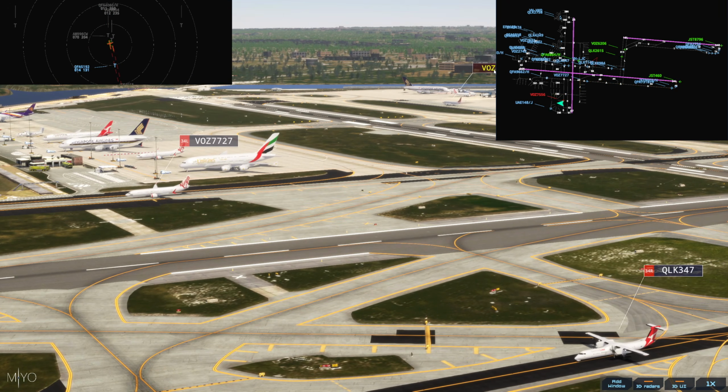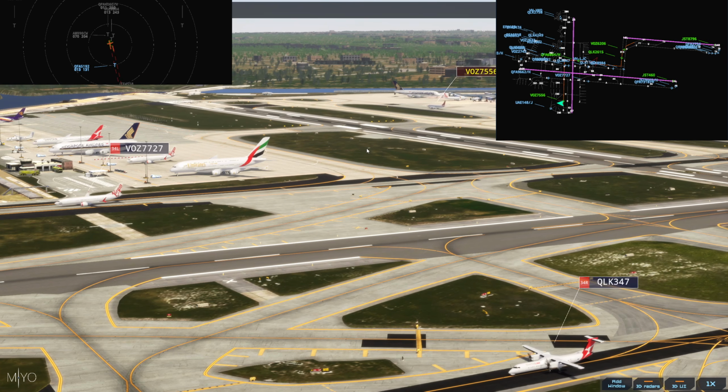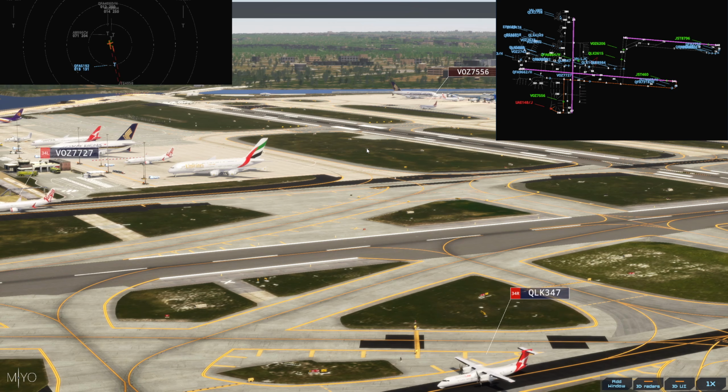Emirates, no, you can't go yet because Velocity is coming in here. Emirates 148 super, runway 34 left via Hotel Alpha.